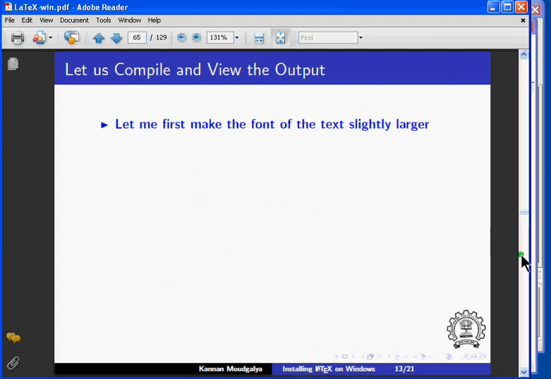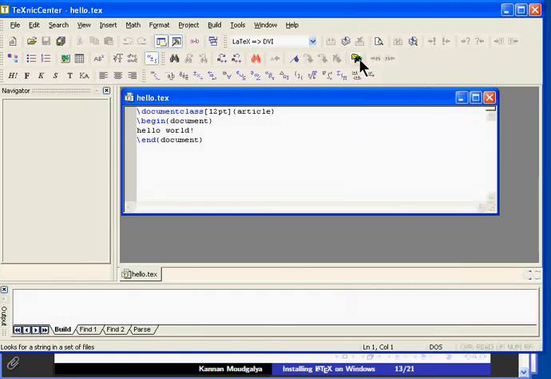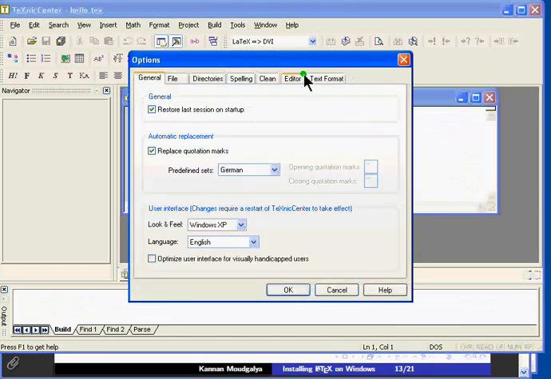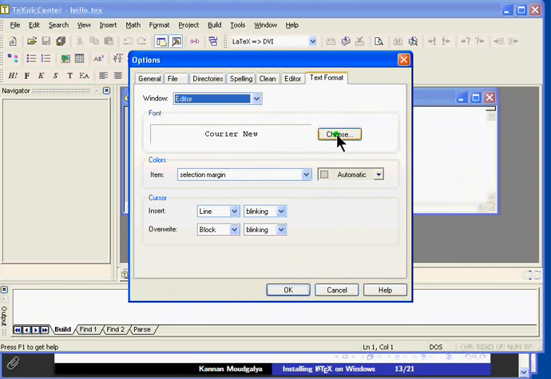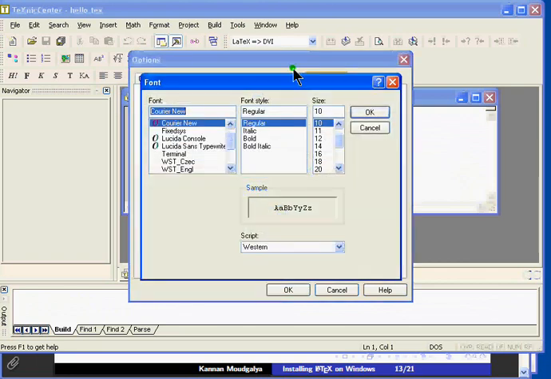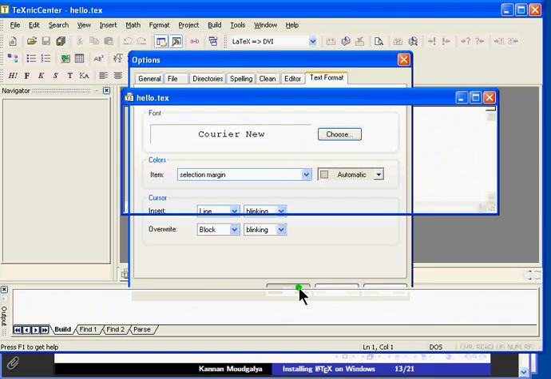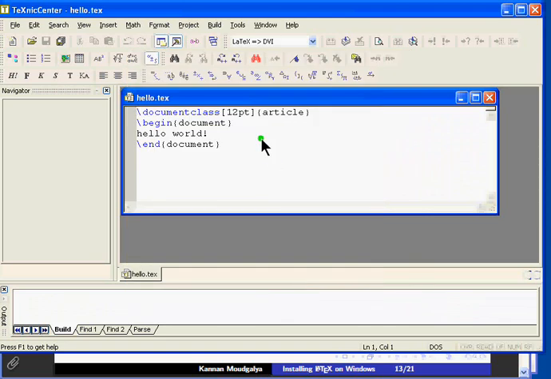Now let's go back here, make the font slightly bigger. So it is here, I think tools, options, text format, choose. So if I choose this size 12, okay, you can see that the size has become bigger.